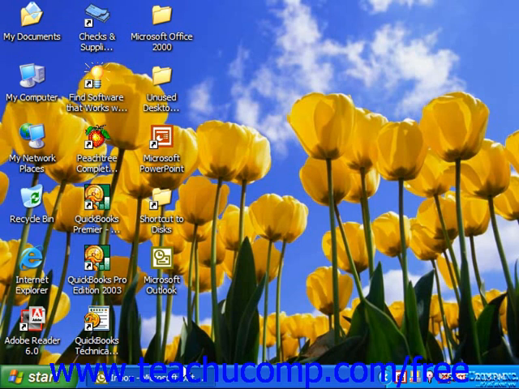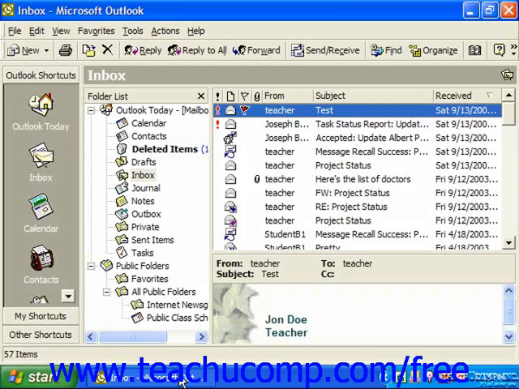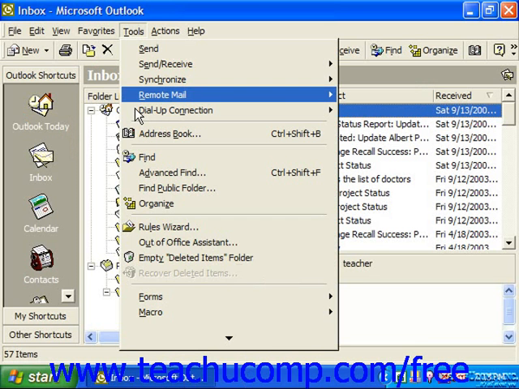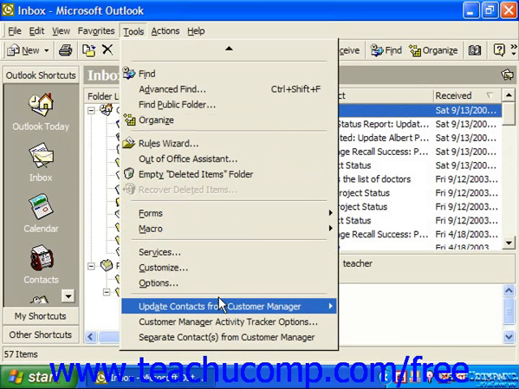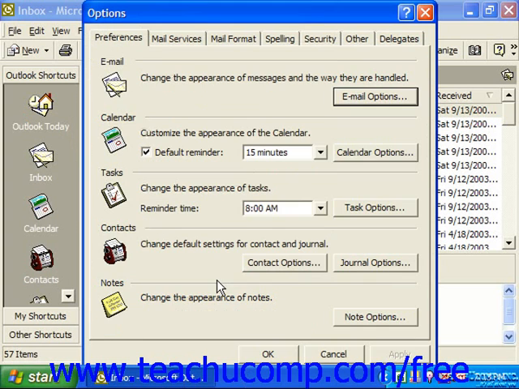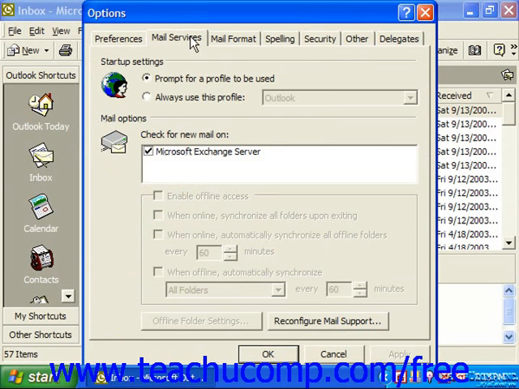So if you wanted to be prompted to pick a profile to use, in 2000 you had to go to Tools and down to Options. On the Mail Services tab, under Startup Settings, you would have to choose Prompt for a profile to be used, and then click OK.